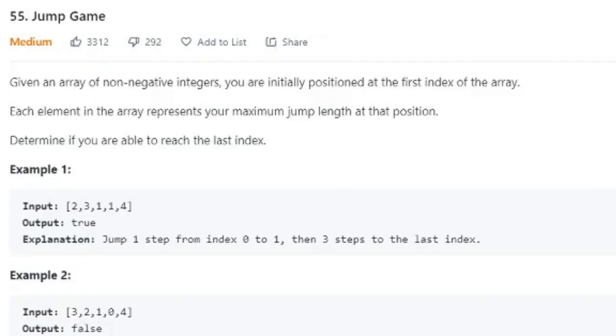We get two examples. Example 1 is input 2 3 1 1 4. The output's true because you can jump 1 from the 0th index to the first, and then you can jump 3 steps to the last index. You could also just jump 1 step at each index, because the value at each index is just the max jump you have to take. And then the second example is 3 2 1 0 4, and the output is false because you'll always end up at the third index.